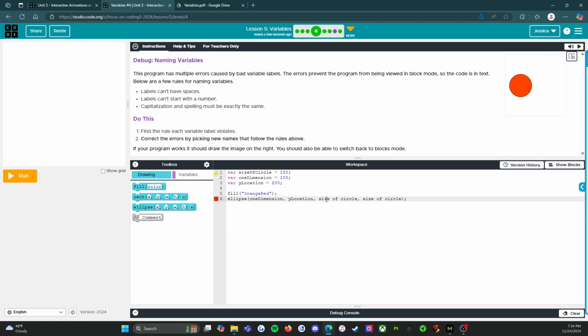So, one more thing we've got to fix is we changed this. We got rid of these spaces. So, capital O, capital C, there's one. And then we've got to do it one more time over here. So, capital O, capital C. All right, so now it says ellipse, one dimension, Y location, size of circle, and we don't have any more errors. We don't have any red, we don't have any yellow.